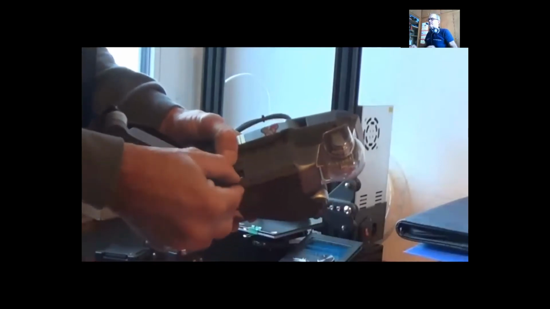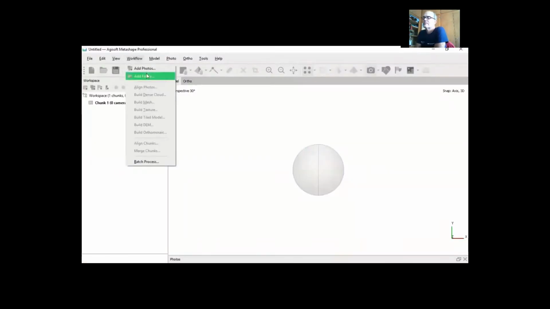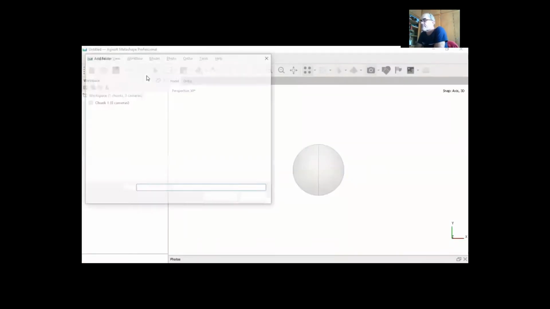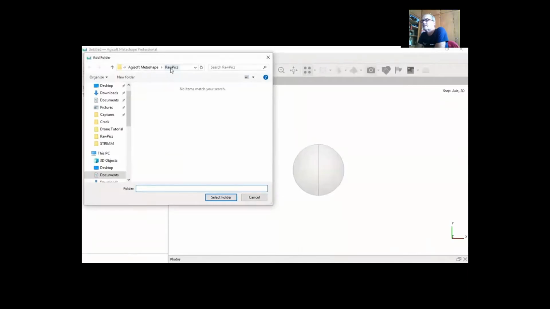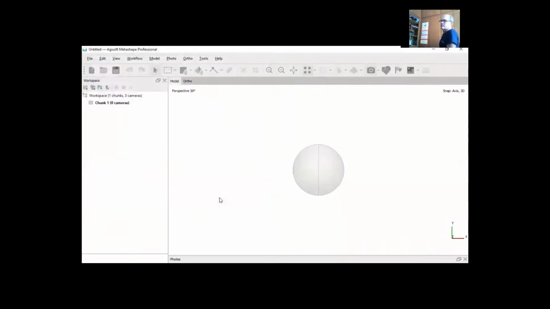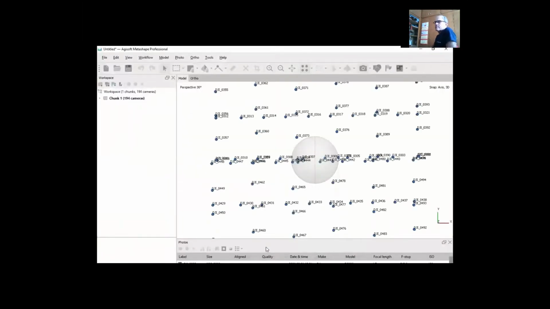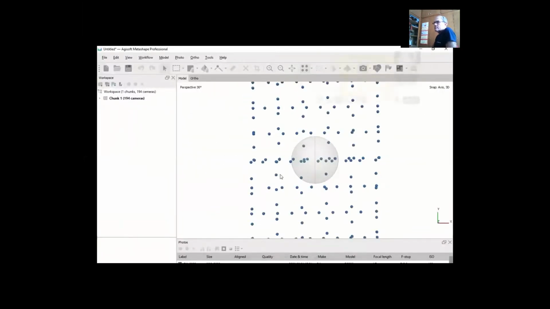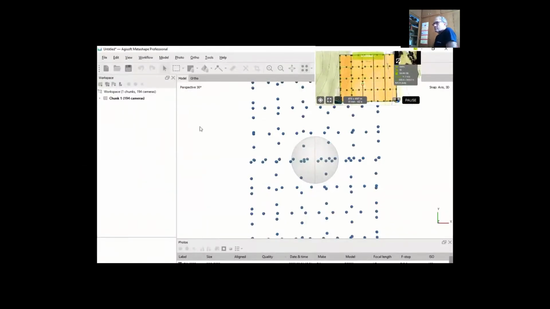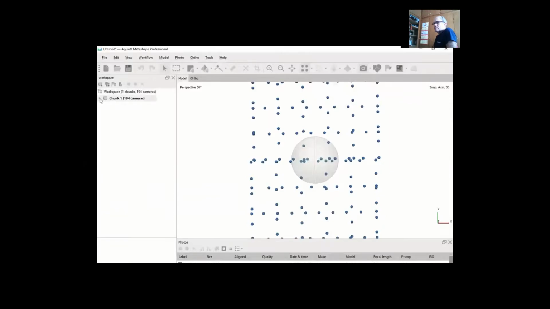We can take our micro SD card from the drone and load all the imagery into the computer. We open Agisoft Metashape Pro, and we can add all the pictures into the software. Now we can see that all the pictures are geometrically displayed, exactly how the drone was flying. So the drone was actually doing a good job.